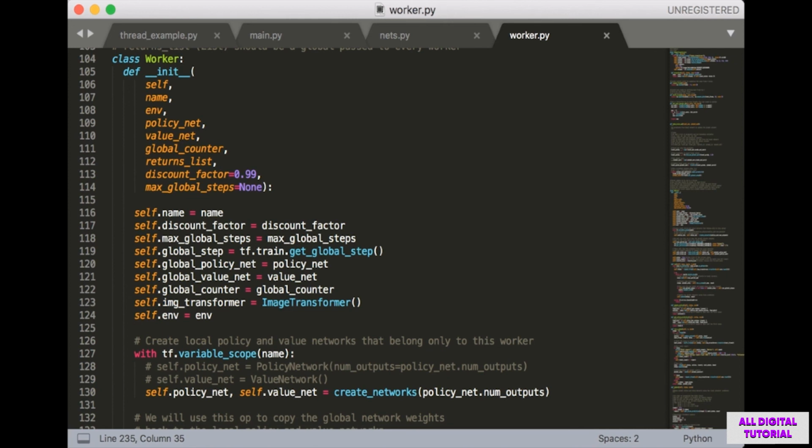Next, we have the worker class. As we discussed earlier in main.py, it takes in the following arguments: name, which is its name; environment, which is an environment object; policyNet and valueNet, which are the global policy network and value network; global counter, the returns list, the discount factor, and the maximum number of global steps to take. Next, we assign all these inputs to the attributes of the worker, and we also assign the TensorFlow global step, as well as create an instance of the image transformer class.